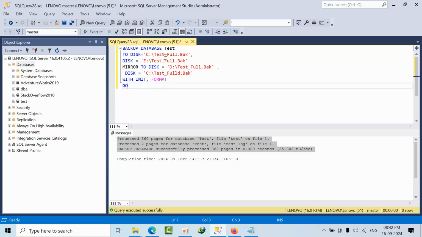So whatever all the drives or BAK file names should be, they should be in a queue. So this is how you need to fix the error that all members should be in a queue.